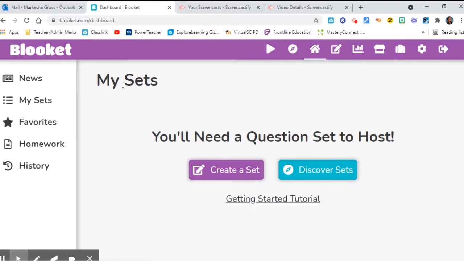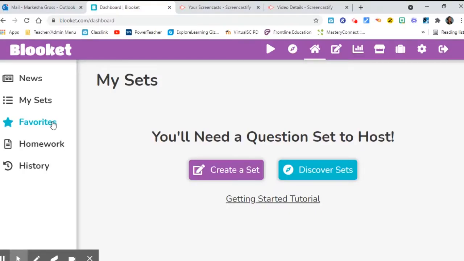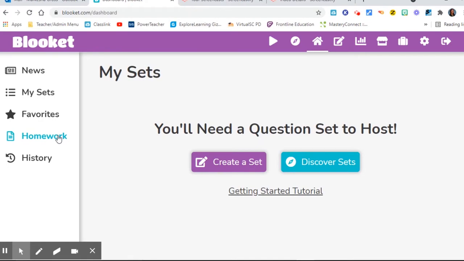Once you sign in, it tells you anything that's going on here in news, the sets that you create, so you can create your own content just like you can with quizzes and Kahoot. Those will be there. Any content that you save from someone else or use, if you save it to your favorites, it will be there. And then your homework assignments that you assign to your students, it will be in their homework. And any games that you use previously will be stored in your history.